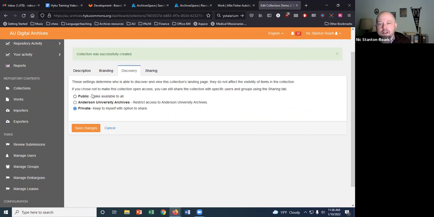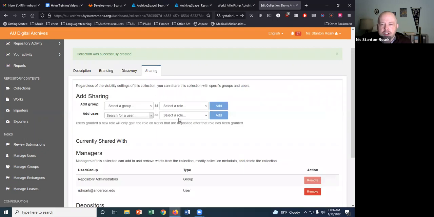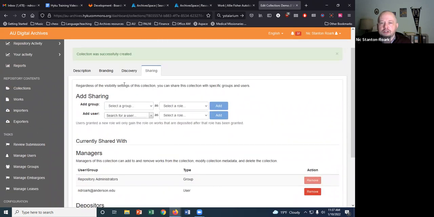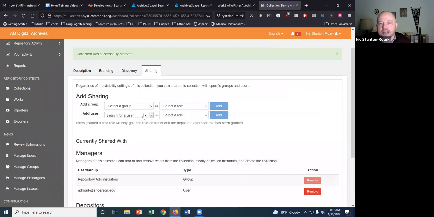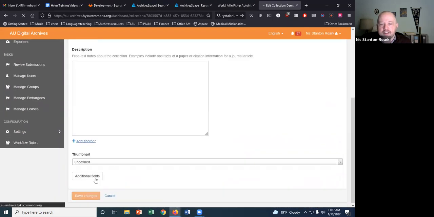So whenever I create a new collection, assuming I'm creating it to group works together because I want end users to be able to see them, the first thing I do is go and make it public, set up at least a banner on it, and then you have options to share that collection with either specific groups that you have set up within your repository or specific users. So if you did want to keep a private collection, but you wanted one other person who's sort of working on it with you before you make it public, you could add them through this sharing tab. But once you've made those changes, you can save there.